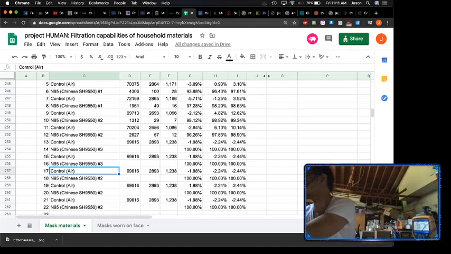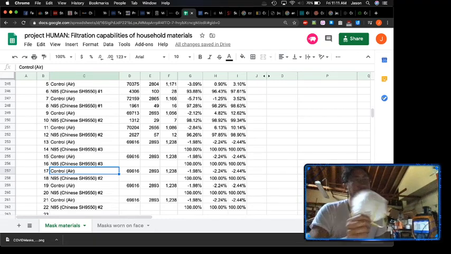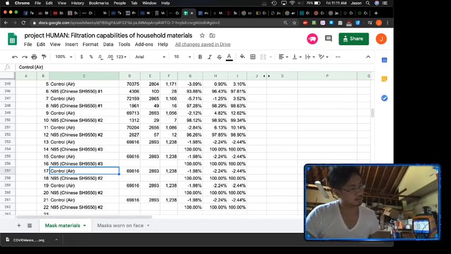Okay, that's 2 masks out of the 5 that I tested. I'm just gonna test 3. So this is the 3rd mask. Take another control.